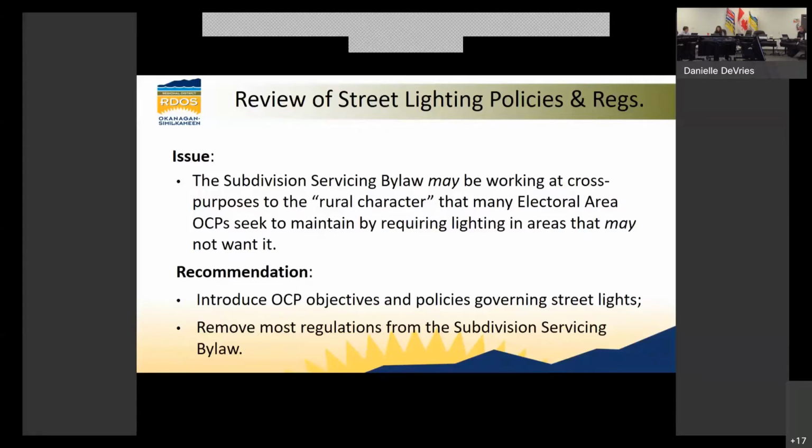And in conjunction with that, it was also proposed to remove almost all of the regulations from the subdivision servicing bylaw. And a large part of that is because we don't actually own the infrastructure. It all belongs to Fortis. Fortis has their own products list that they use. And we didn't feel it was appropriate for us to be telling Fortis to do something else other than what Fortis normally does. So we were just going to vacate the field to Fortis.